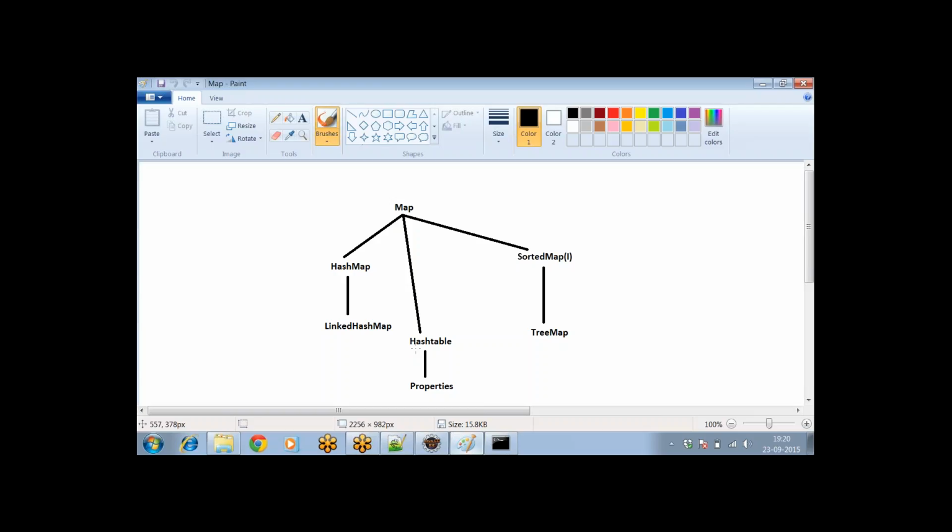Next, you got the hash table class. The hash map class internally uses the hash table data structure. And the hash table class here also uses the hash table data structure internally. So both the classes implement the same data structure.